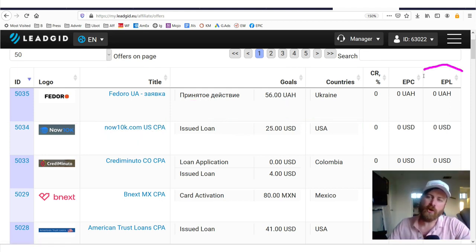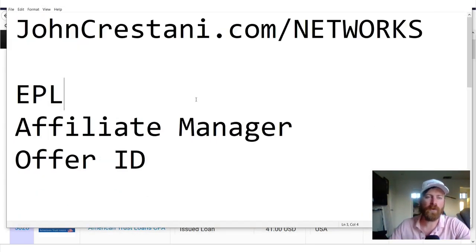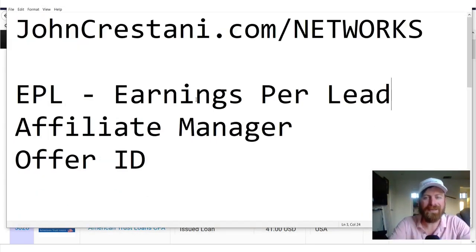Now, here we have one of the terms that I wanted to discuss, which is EPL. You might be wondering, what does that mean and how do I get 800 Mexican dollars for EPL? Well, what EPL means is it means earnings per lead, okay? Earnings per lead.